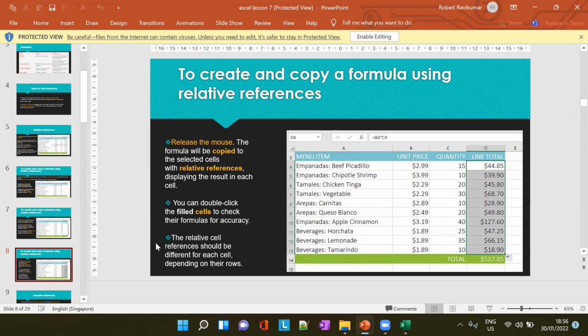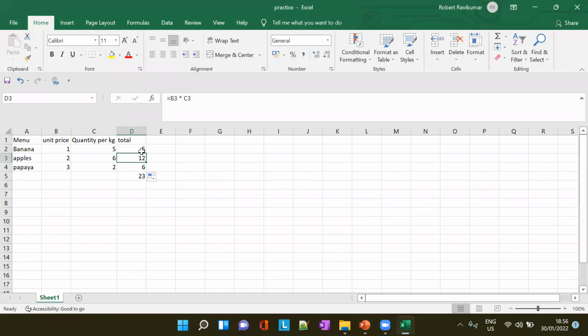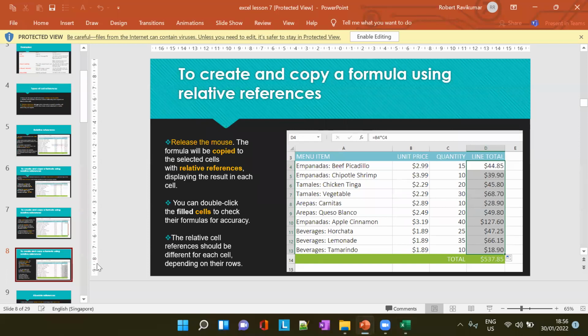The relative cell references should be different for each cell, depending on the rows. At this point you understand, right? Every cell reference is different, right? Here we have B2 and C2. Here we have B3 and C3, and B4 and C4. So for every record, the cell reference is different.